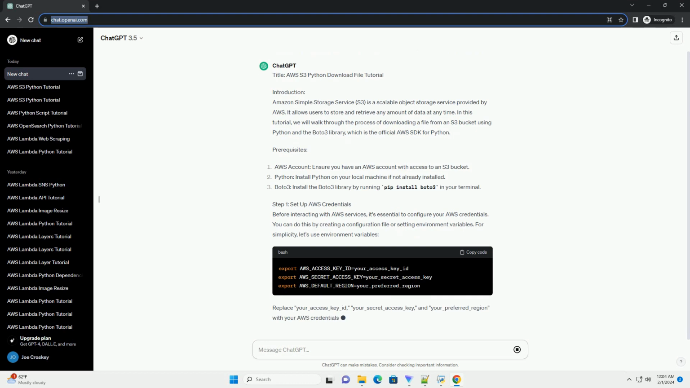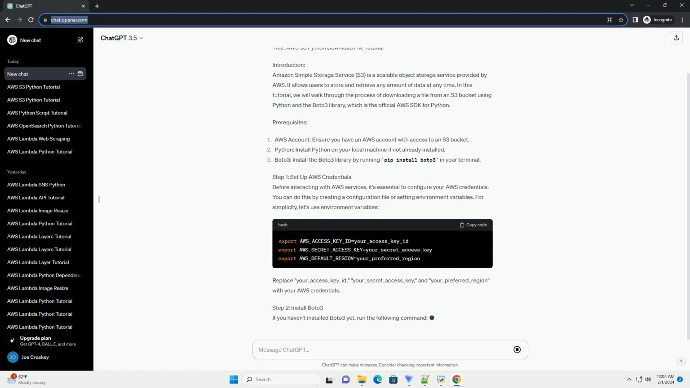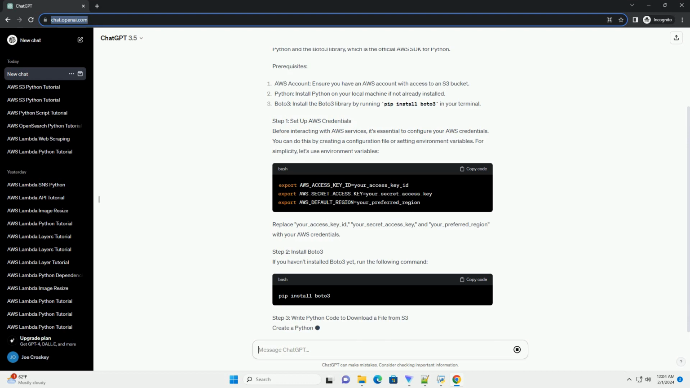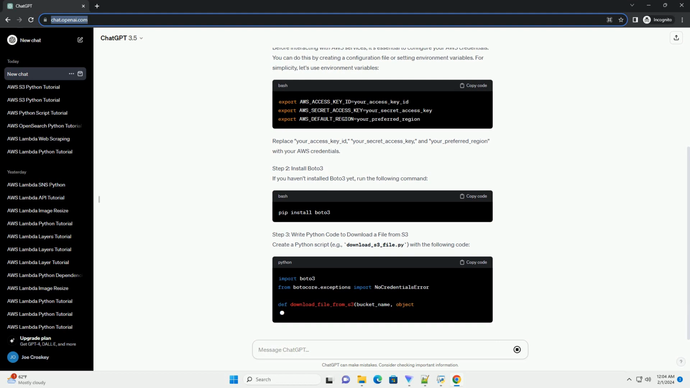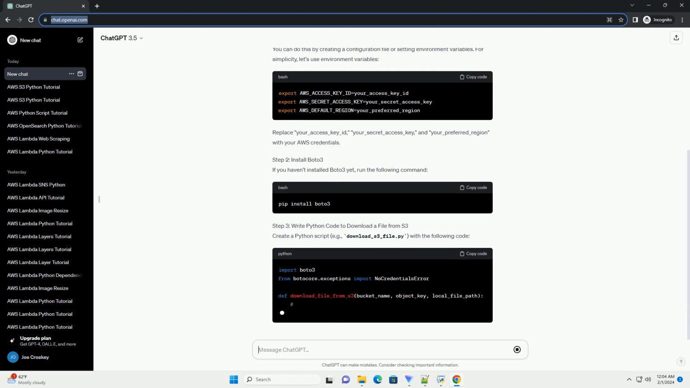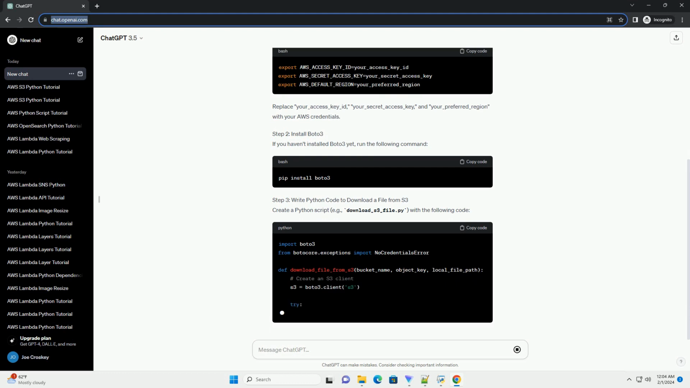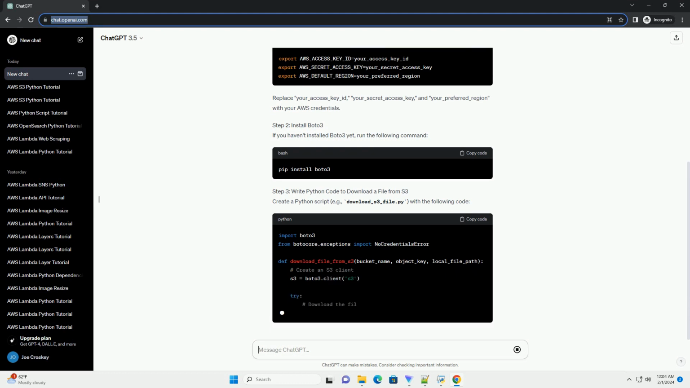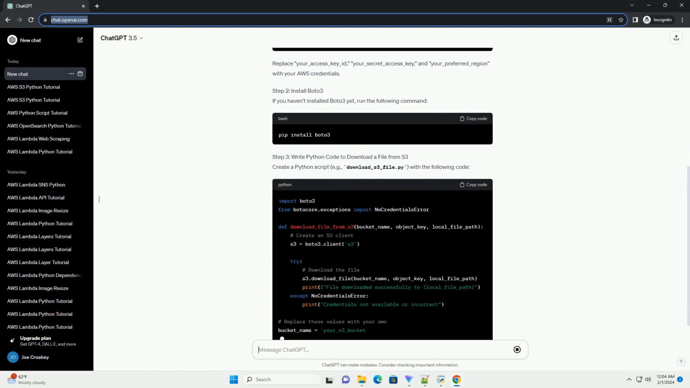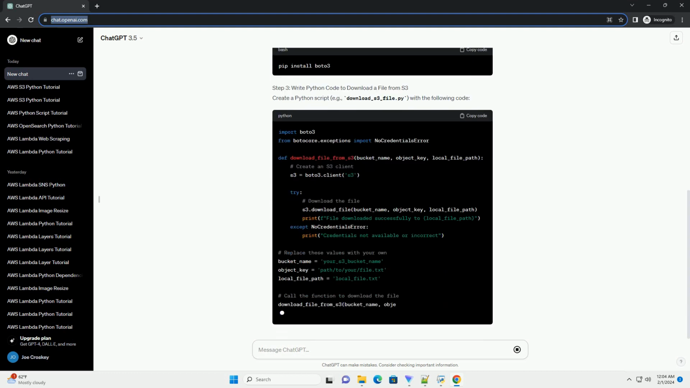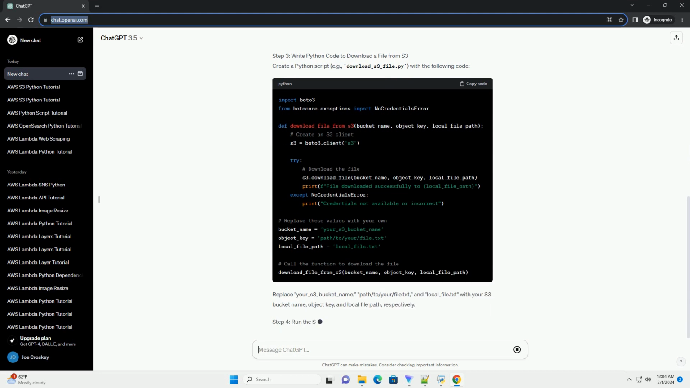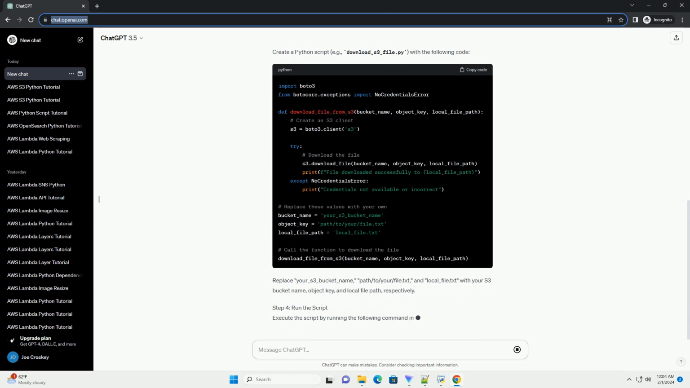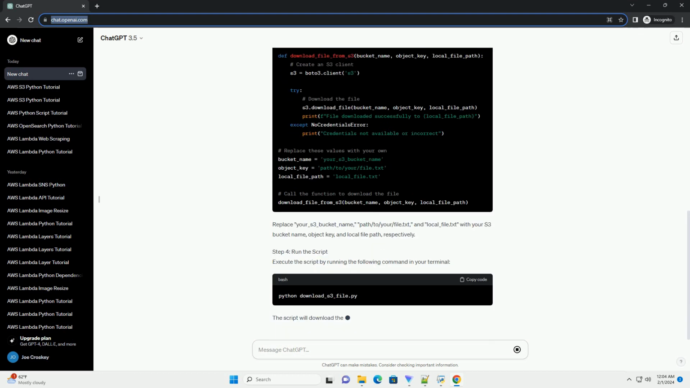Prerequisites. Step 1. Set up AWS credentials. Before interacting with AWS services, it's essential to configure your AWS credentials. You can do this by creating a configuration file or setting environment variables. For simplicity, let's use environment variables. Replace your_access_key_id, your_secret_access_key, and your_preferred_region with your AWS credentials.